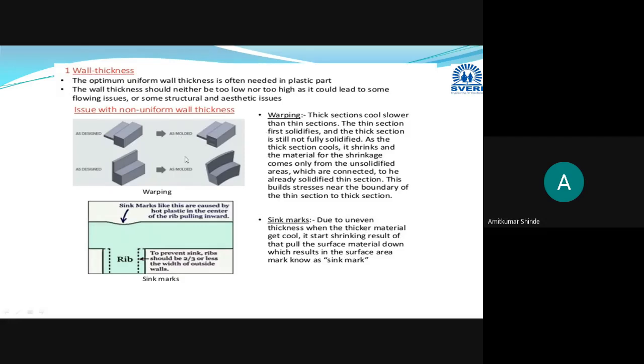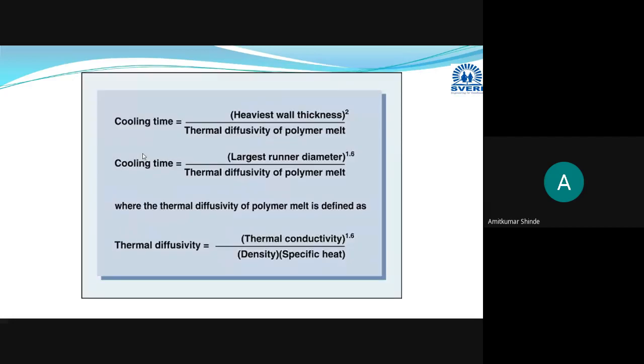Okay, to avoid this warping or sink marks, the wall thickness should be minimum and it should be uniform throughout. If wall thickness is non-uniform, then warping or sink marks may occur. So that's why you have to select the minimum wall thickness. Why select minimum wall thickness?